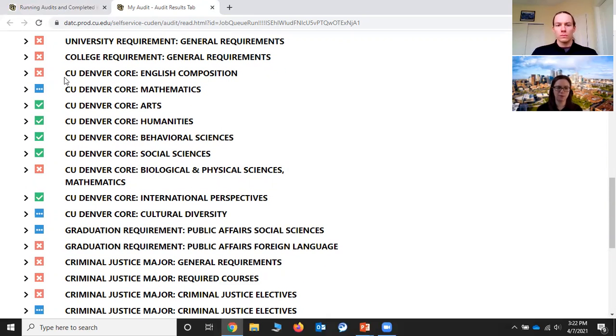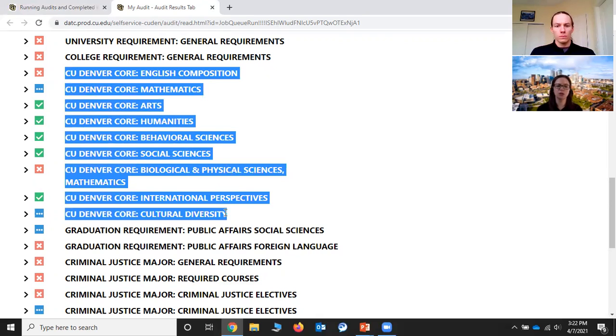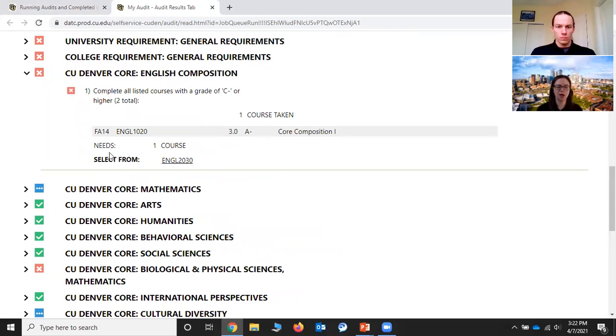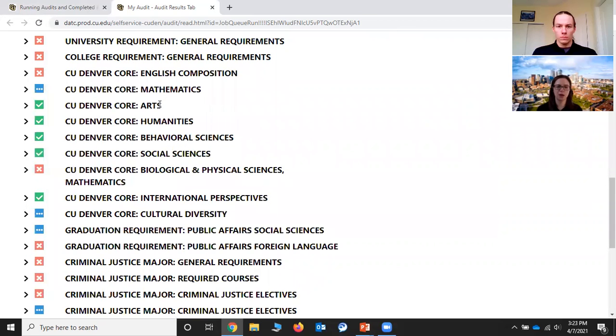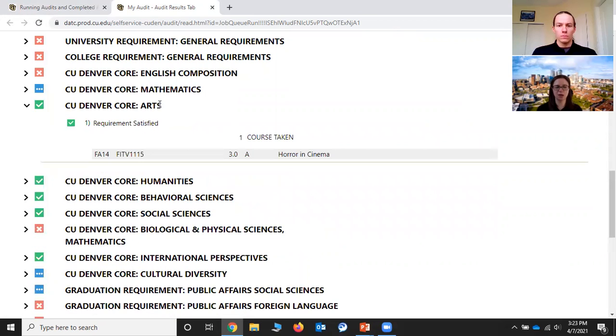From here, the degree audit is broken into those major components of the degree that Hanson went over. You have your CU Denver core, which is the same for every student at CU Denver. You can click on any part of the degree audit and you'll see a drop-down menu telling you what is required, what you've completed, what you still need for this section, and how you can finish this requirement. In the case that a requirement is done, you'll see a nice green checkbox.